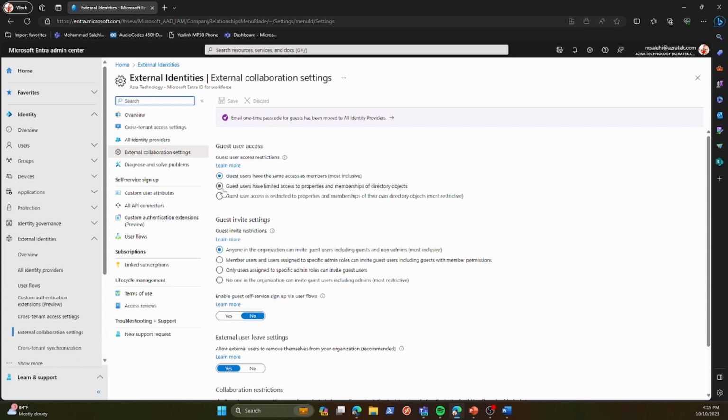You can go a little bit more restrictive towards this option. Guest users have limited access to properties and membership, and then guest user has access restricted to properties and membership of their own directory objects. So they cannot search anybody outside of that team, or outside of that group. This is what that means.